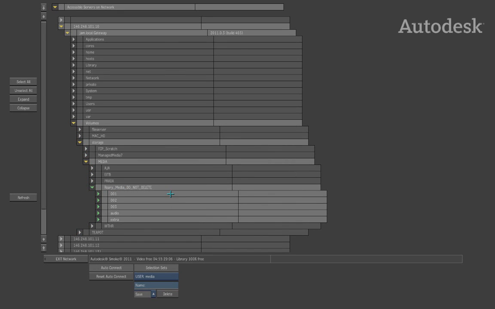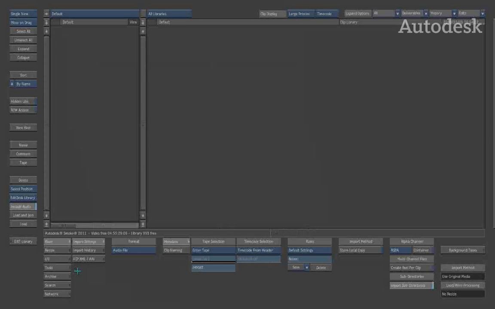Now this can be set up every single time you come in. The way this can be done is by defining what we refer to as a selection set. This is in fact a bookmark. You'll find yourself coming into the network window more often to go ahead and pinpoint directories on your SAN, your NAS, or your storage. To make it easier, you simply go ahead and you can save your bookmarks based on the project you're in or your username, if you always refer to media that is located in a certain location on your network.